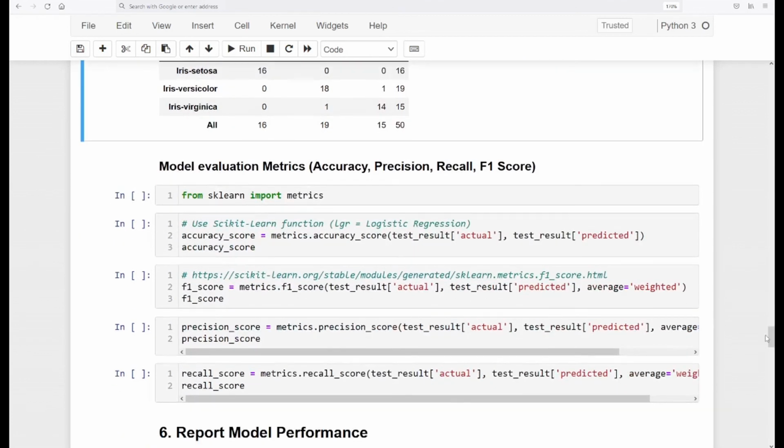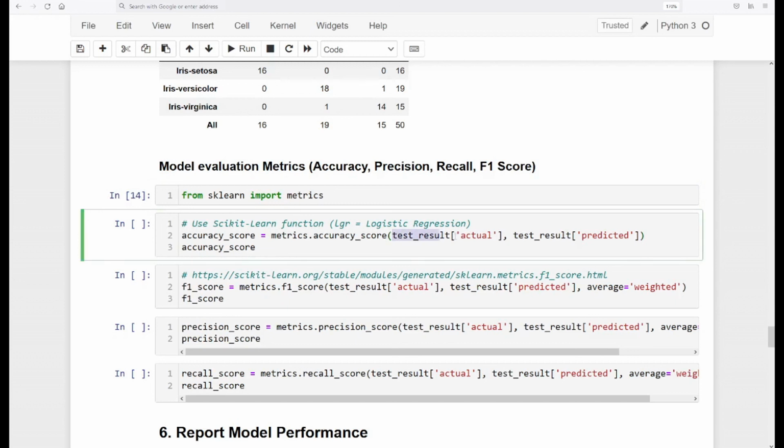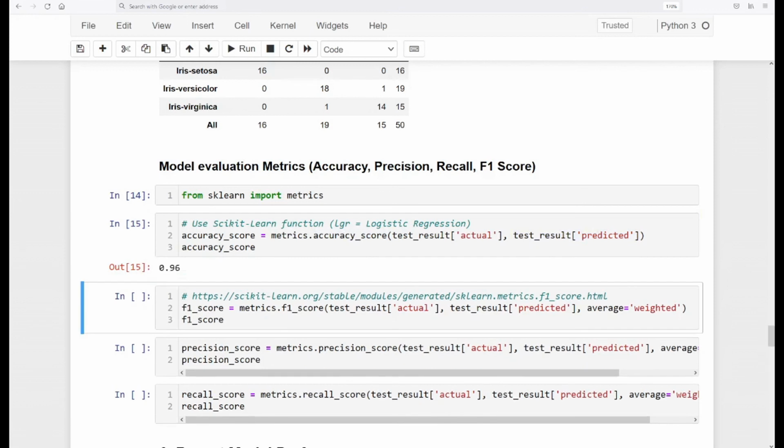But we will try to quantify using scikit-learn library functions. To do that, we have to import scikit-learn metrics, and from those metrics we are going to use the accuracy score function and provide the actual column, as a pandas series or numpy array, and then the predicted column, which can also be provided as a pandas series or numpy array. Then the accuracy score will compute and you can get the value. As we expected, it is 0.96 or 96%.